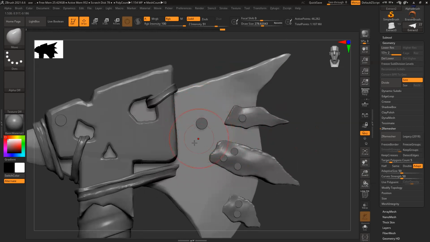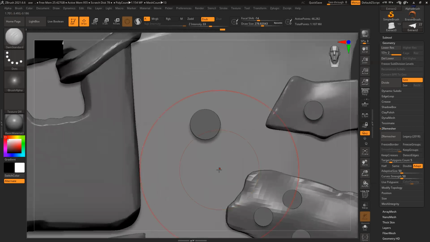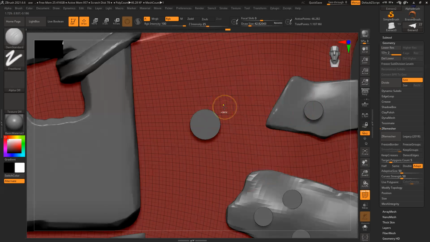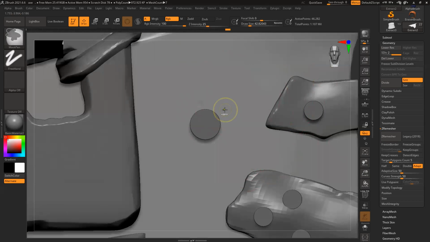Now this area has a crack. I'll use Dam Standard. So Shift F, it's really low poly. Control D, two, three times. Now I can create those cracks easily.